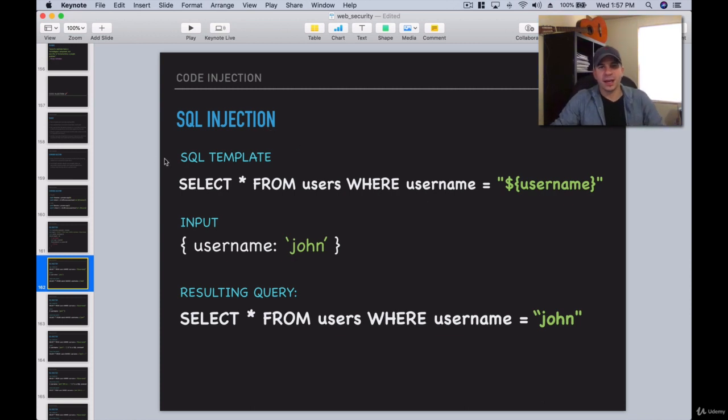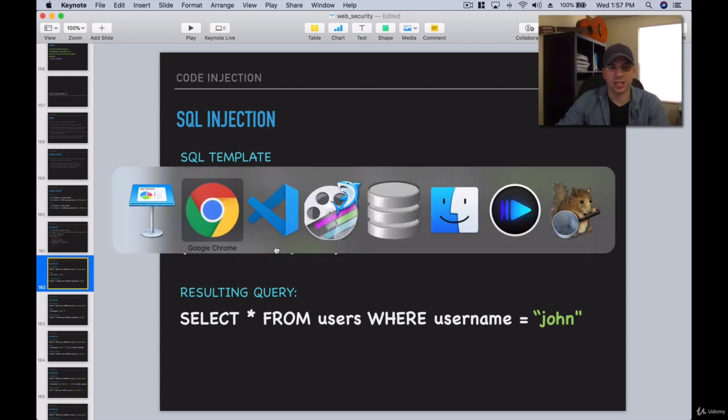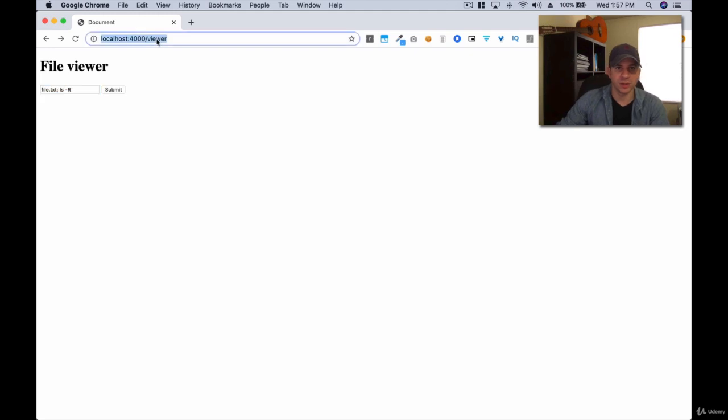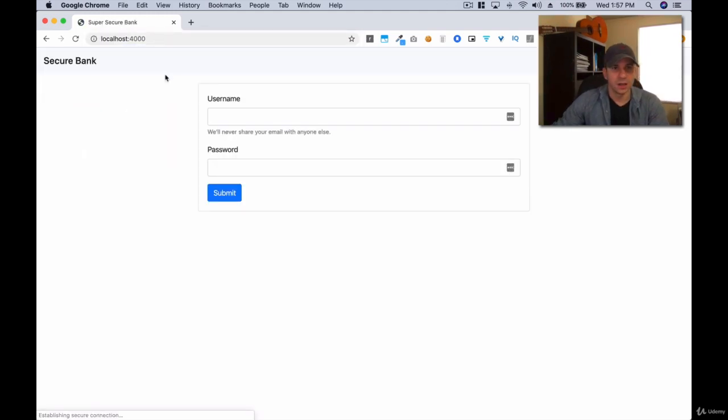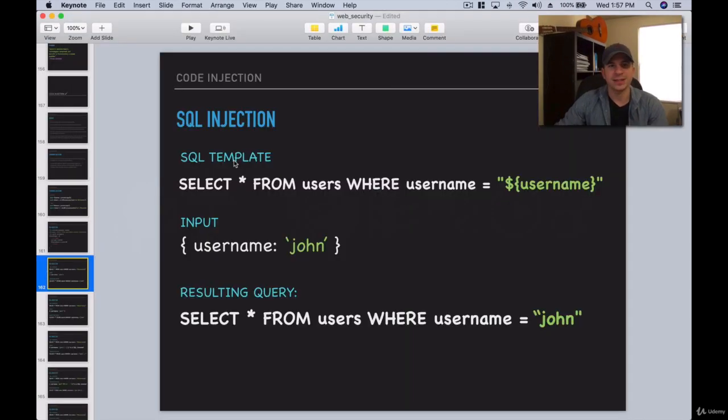So this is the template we're going to be using. Let's say the user just inputs something regular. In the bank application, if you remember, let me go back to it. Now that we're in the bank application, we expect the user in this form just to input their user name and then their password. That's the expected behavior.